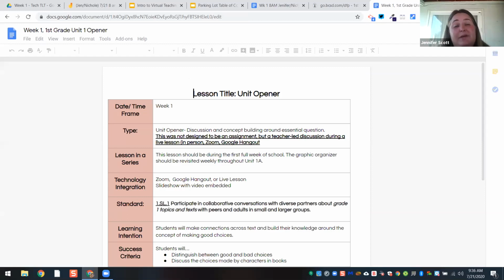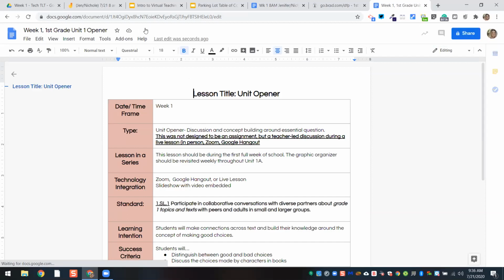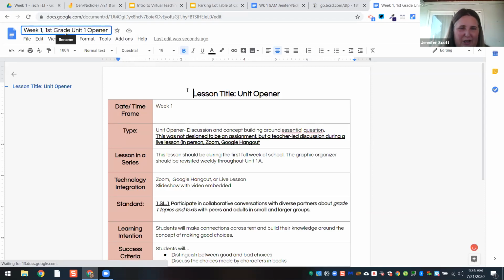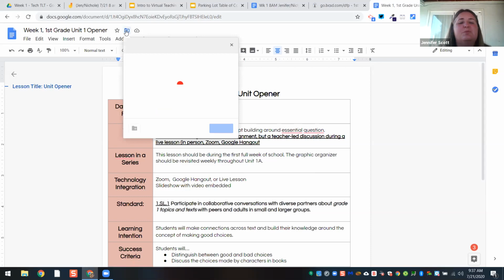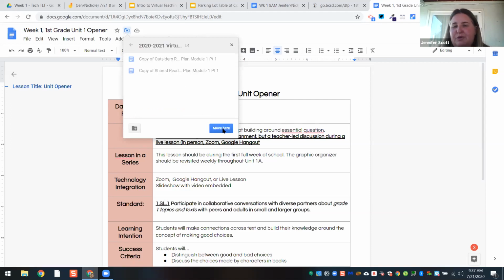It's already copied to my Google Drive. So what I'm going to do is wait up here to find a folder that appears. Here's the folder. And I am going to move it to my 2020-2021 folder, and click move here.